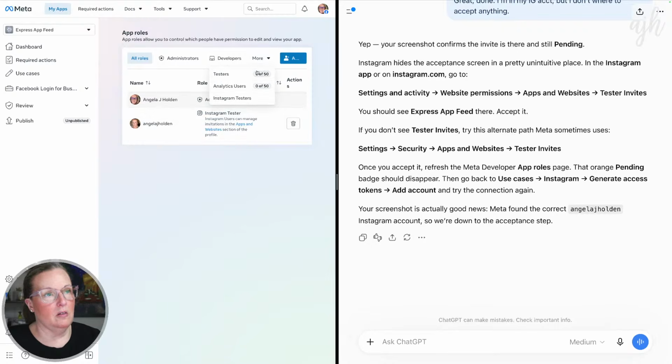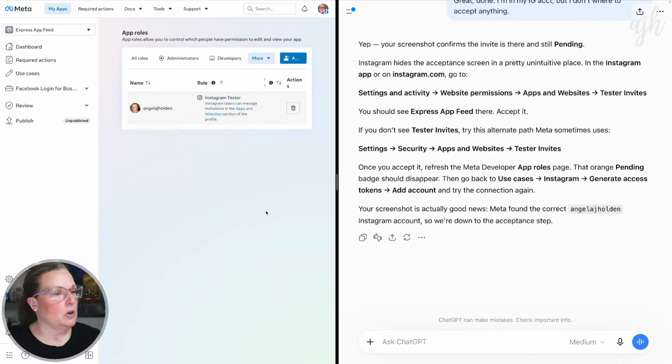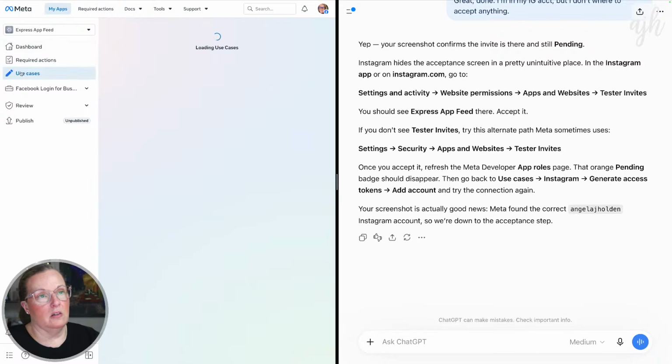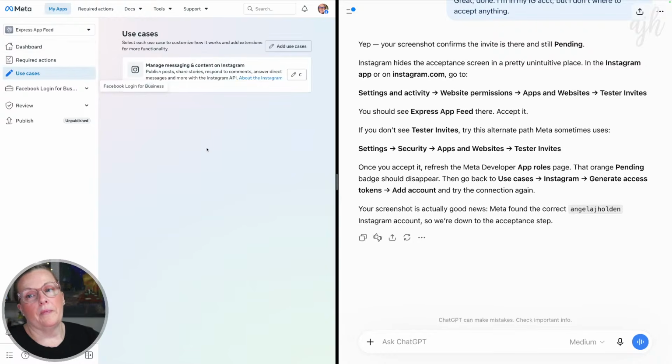Okay. I think this means we're good. I accepted it. Once you accept it, refresh the Meta developer app roles page. That orange pending badge should disappear. Then go back to use cases, Instagram, generate access tokens, add account, and try the connection again. Okay, let's go back to use cases. So far, so good. Manage, okay.